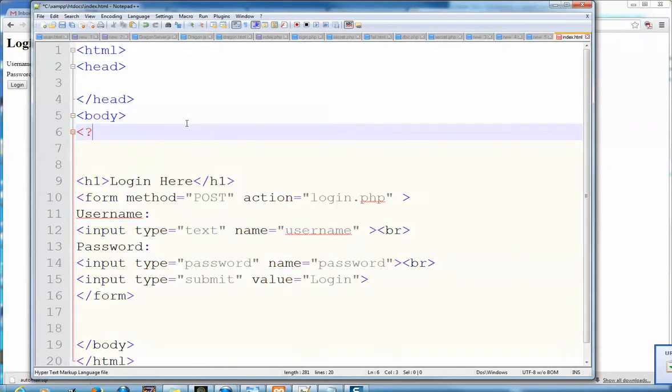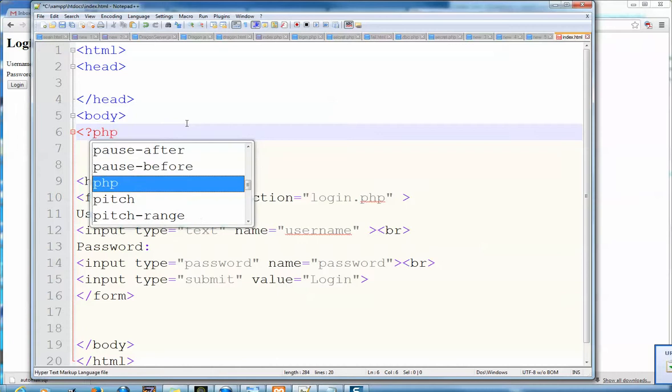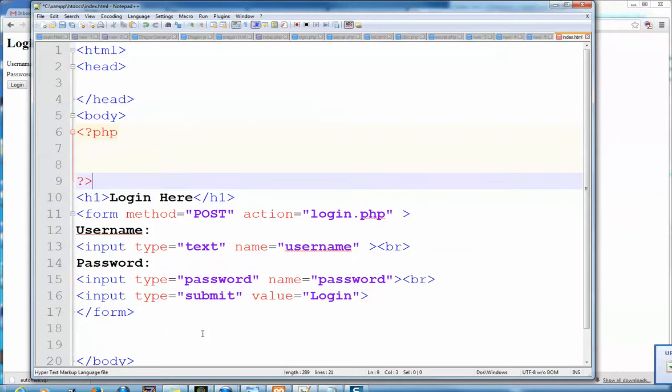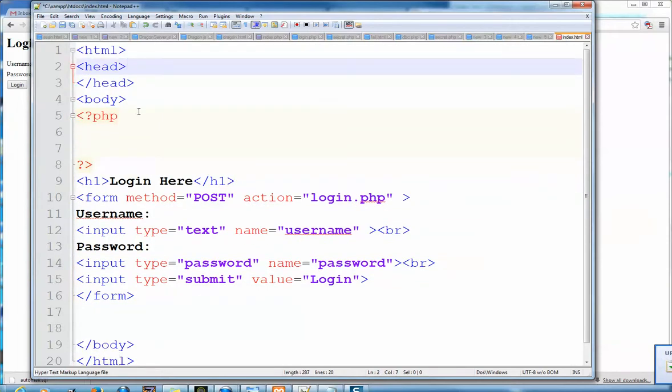So I'm going to put some PHP tags here. So there's my opening PHP tag and my closing PHP tag, and you'll see that I have encapsulated these tags right in the middle of my HTML, and that's perfectly fine to do. The only thing is that I can't call it index.html anymore. It's got to be called index.php.